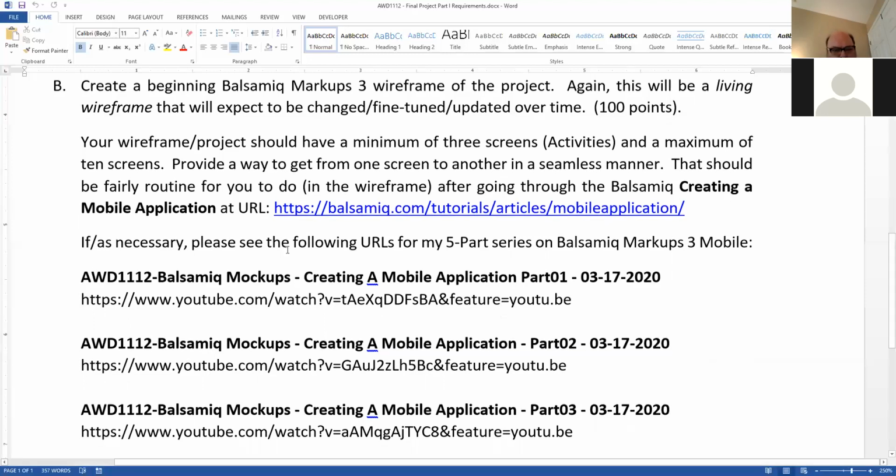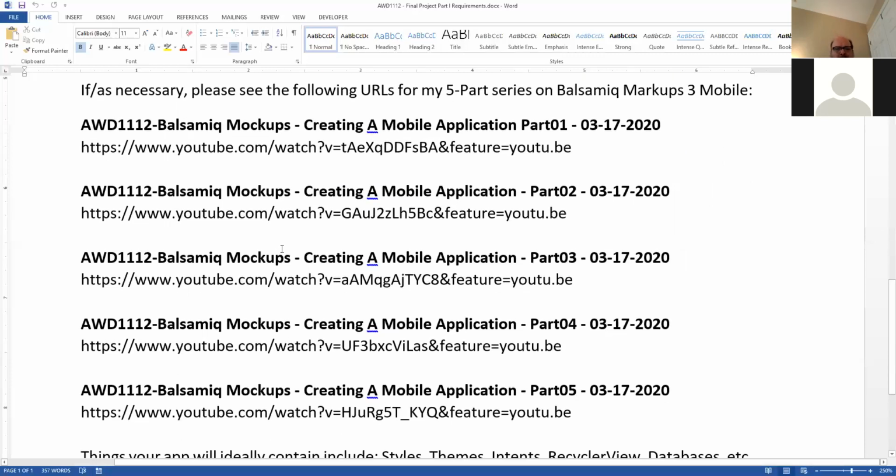And I don't know if I mentioned that before, but I've gone through both of those assignments. So if you go out here, I've got 5 different URLs because I did that assignment you have on creating a mobile app with Balsamiq in 5 parts. The longest is probably about 20 minutes. The shortest is probably about half that. So I don't know exactly how long it is.